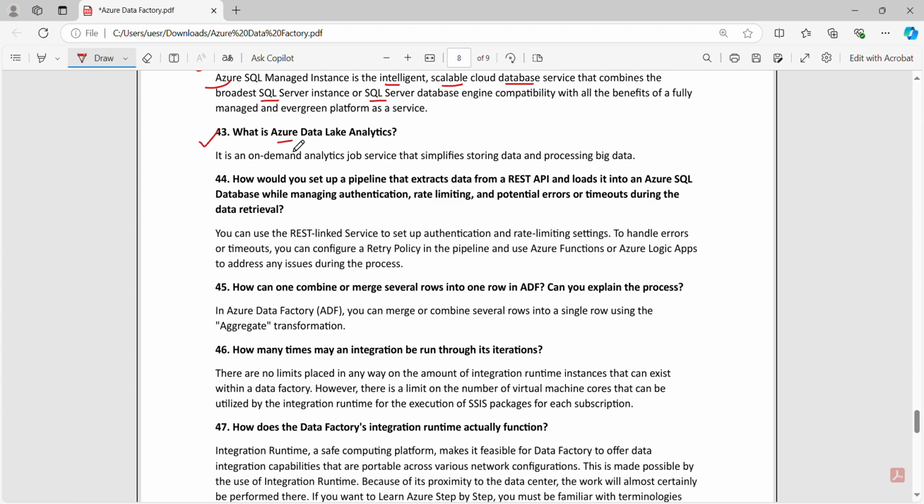43. What is Azure Data Lake Analytics? It is an on-demand analytics job service that simplifies storing data and processing big data.